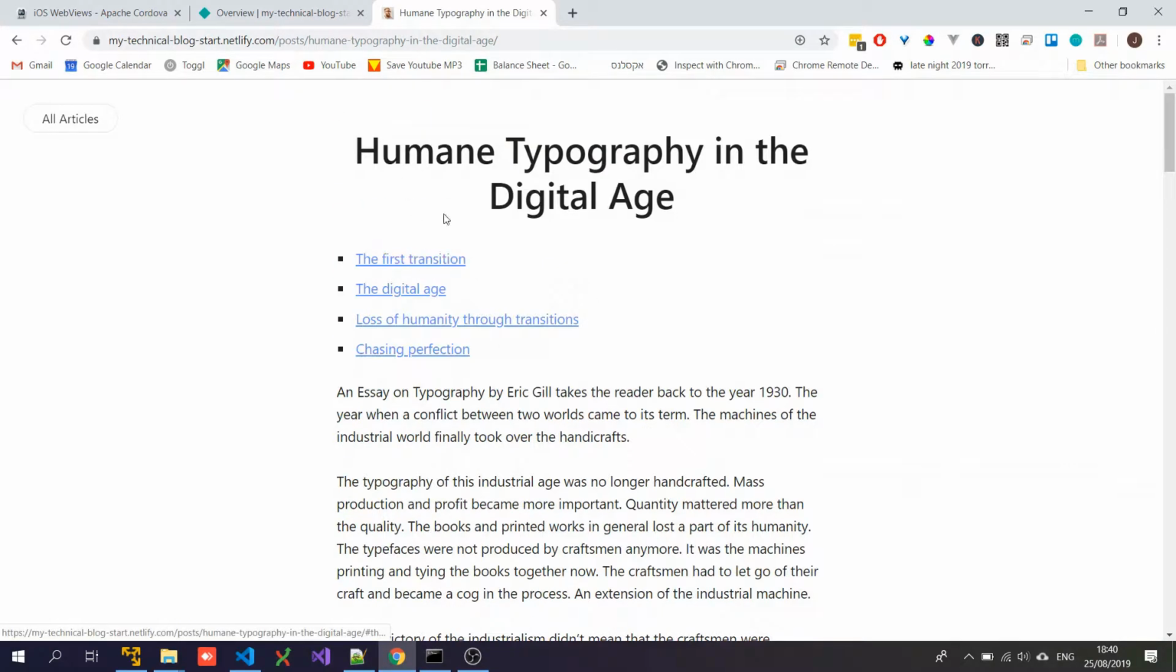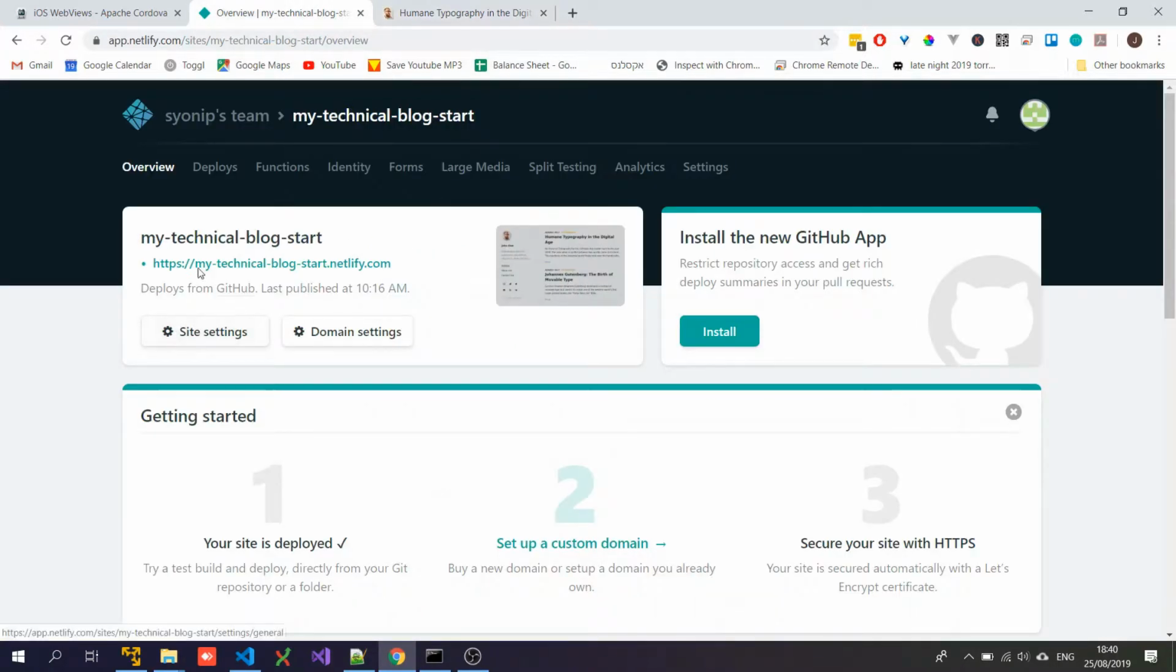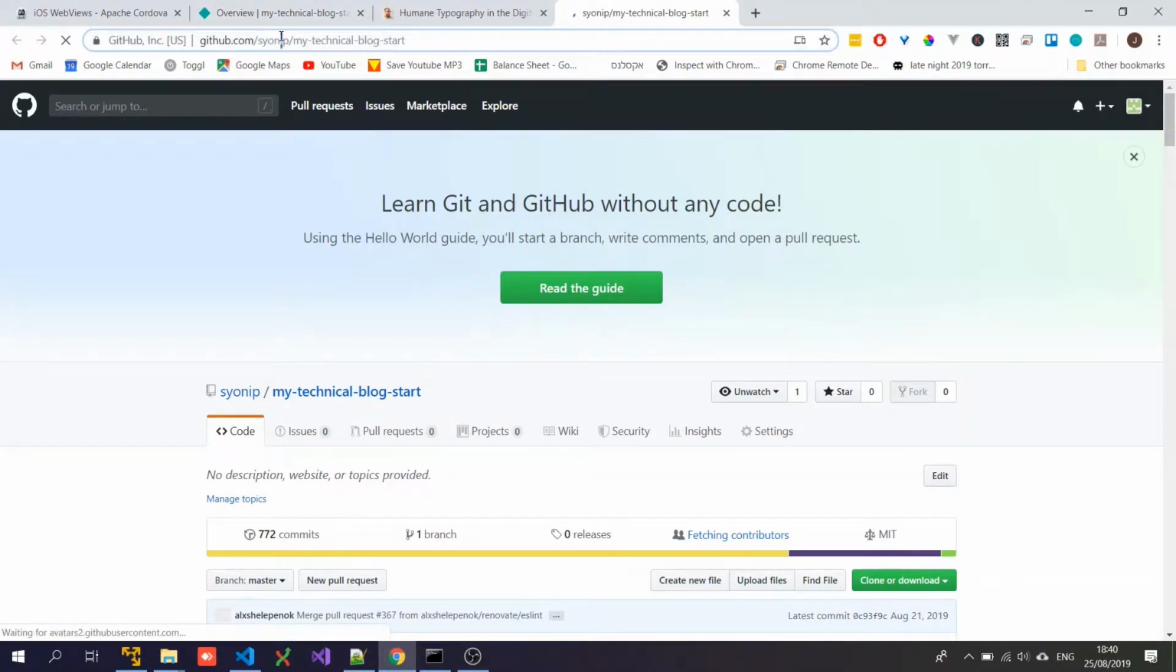Okay, so we like the theme, and now we want to just edit the content, right? So how do we do that? We will go to the GitHub repository that Netlify created for us. It's in this link. Just gonna open this. So this is under my GitHub. This is the repository name.